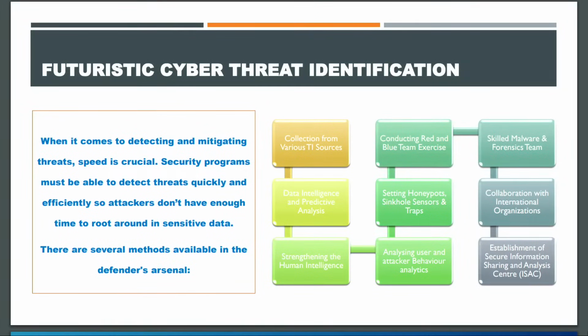Similarly, strengthening human intelligence. I am telling you, humans play an important role in gathering information, gathering intelligence, because a tool can help with actionable information, a tool can work for automation, but to study, to quantify, to understand emotion, only the human angle can play an important role. So human intelligence is again a key thing, and we have to strengthen it.